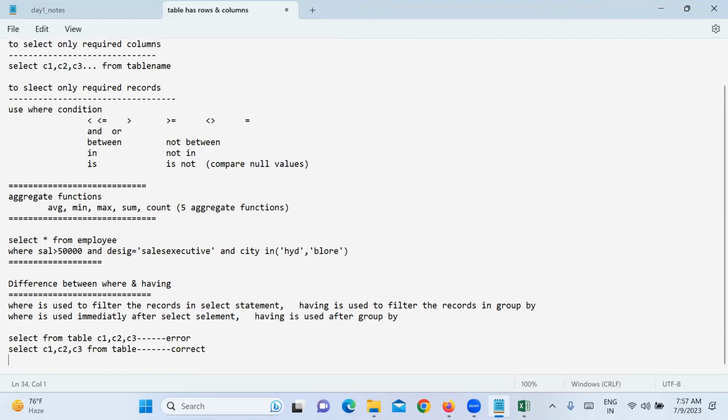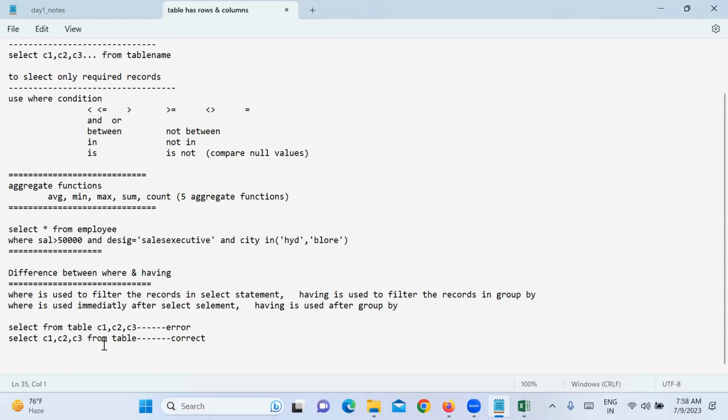So this order should not be changed, yes or no? You have to say select first, then columns, then from table. You can't say select from table columns. This is a wrong syntax, right? So there is a sequence, the order that you have to follow.